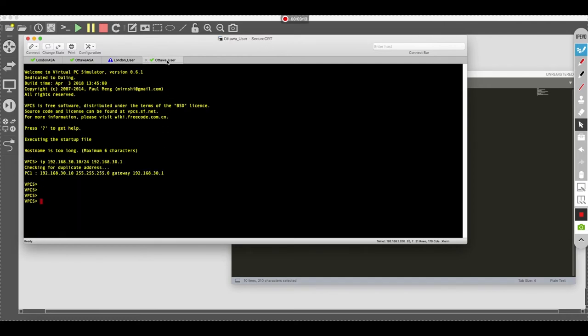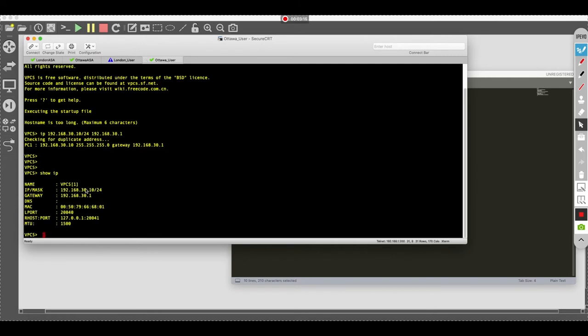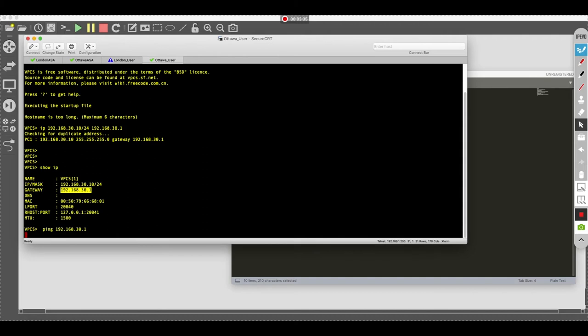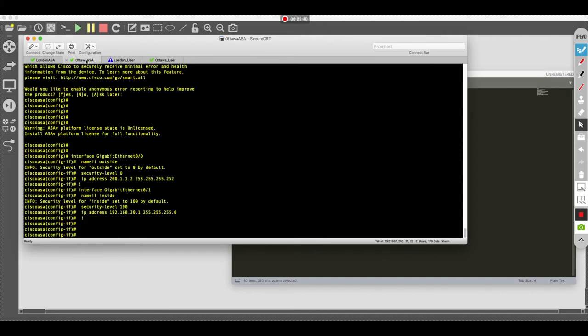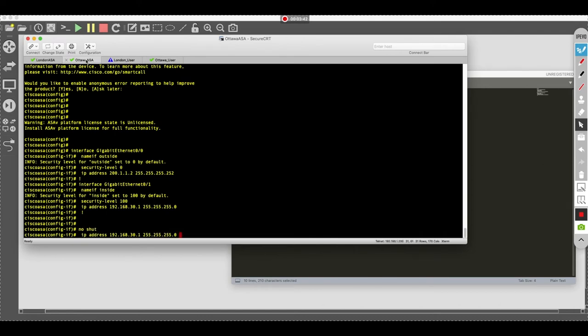The Ottawa user, show IP. You can also see that this was the command that I used to configure the interface. So he's 192.168.30.10/24. This is the default gateway. Do the show IP command, and this is what comes out. If I ping the inside interface of the Ottawa ASA, I should be able to, and I don't, because I did not do the no shut here. So I have to do a no shut there as well.